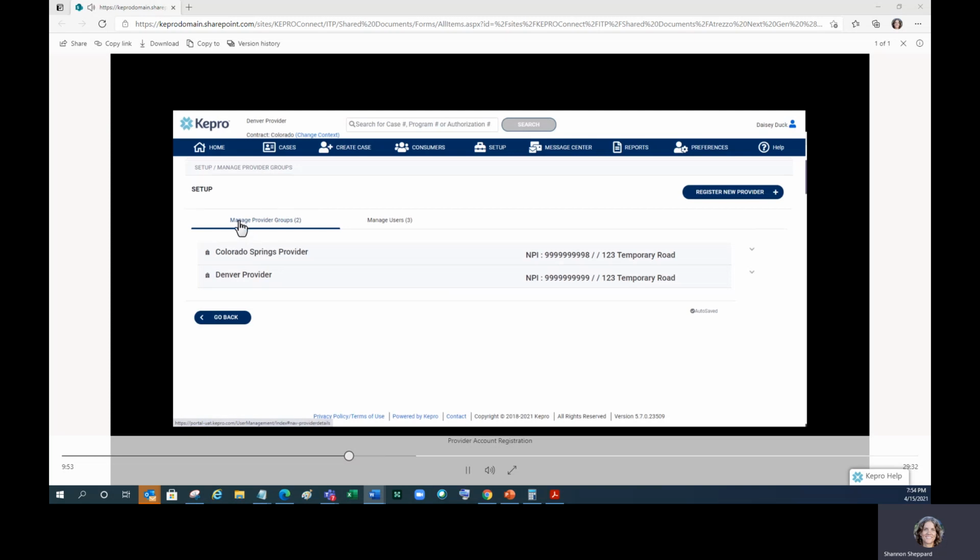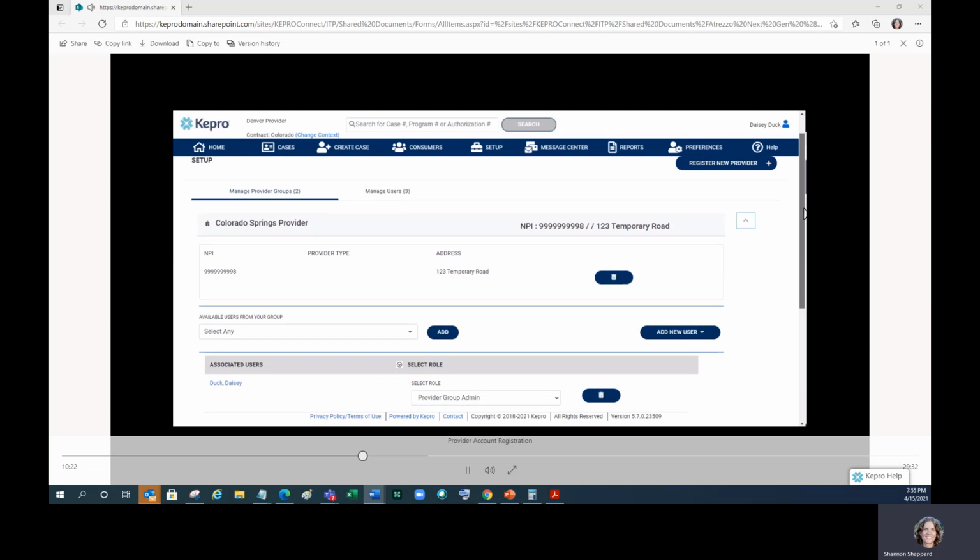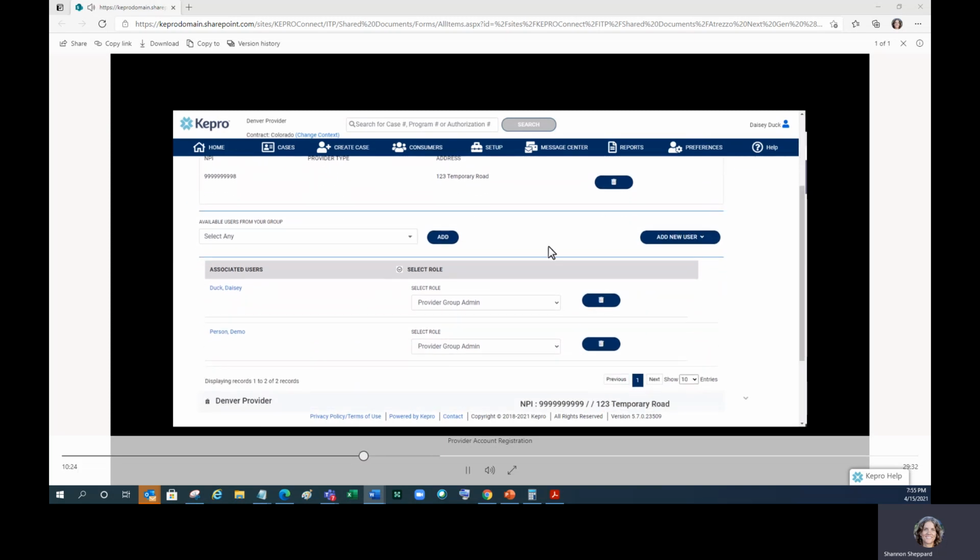Okay. So what that looks like, what does it look like to add a new user? You want to work from the Manage Provider Groups tab. This makes it easier to manage. The Manage Users will list every user that the provider group administrator enters. And if you have a lot of staff, it can get really convoluted and difficult to follow. So work within the Manage Provider Groups to keep it simple. So I want to add a user to the Colorado Springs provider. So I'm going to expand that section. Okay, I'm going to scroll down so you can see. And I'm going to click Add New User.